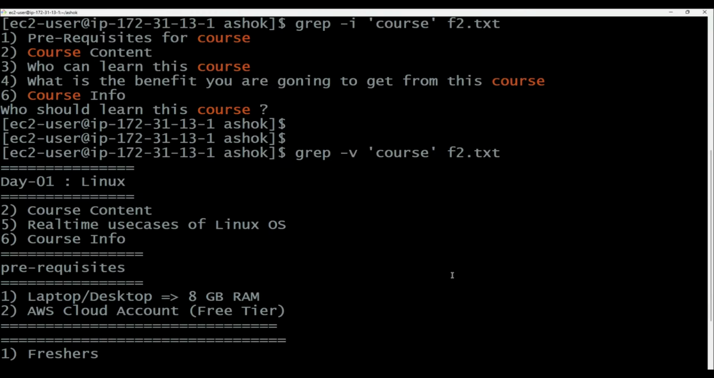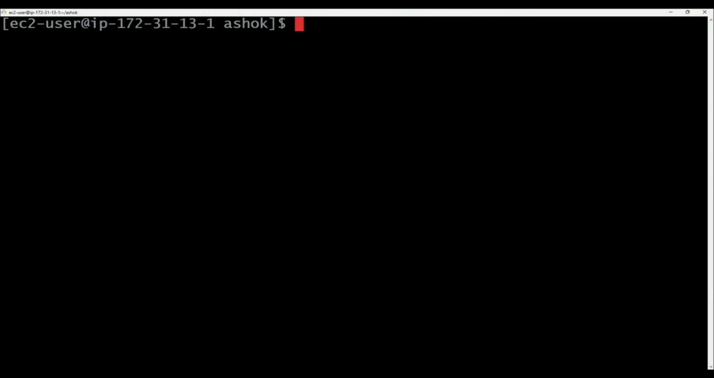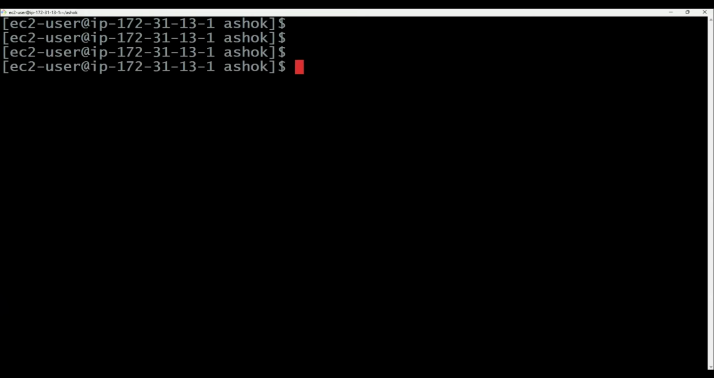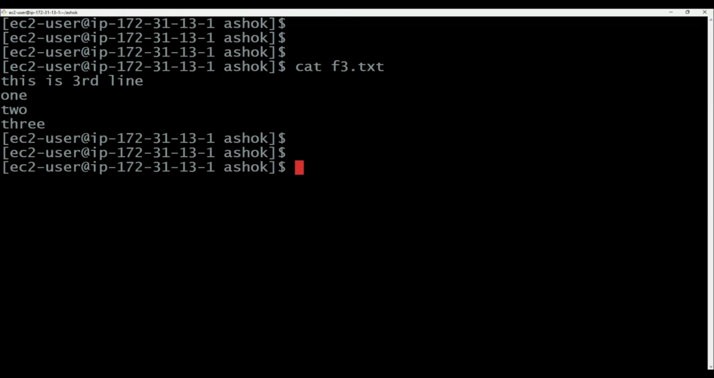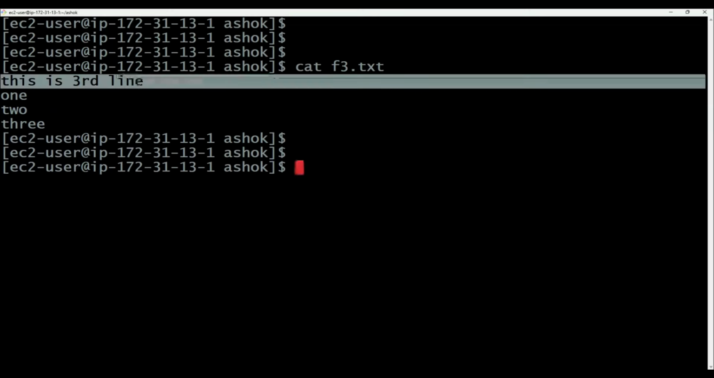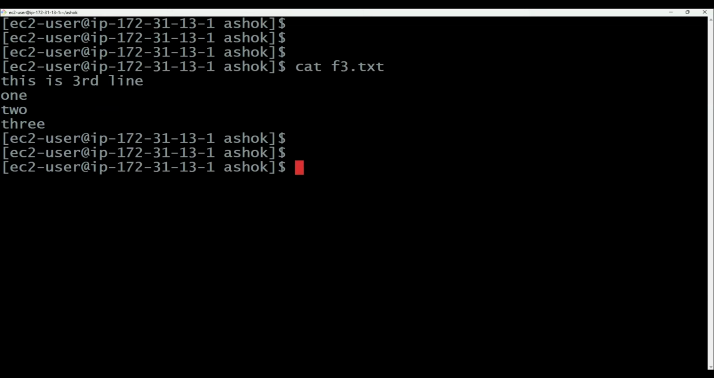Okay, the next one. I want to edit files in Linux. For example, here I have a file, cat f3.txt. Now in this file, some data is available. This is third line, 1, 2, 3 is available. I want to add some new data to the file, or I want to modify. This is third line, it is displaying. There is a mistake. I want to make it as this is first line. So how to edit the file in Linux?